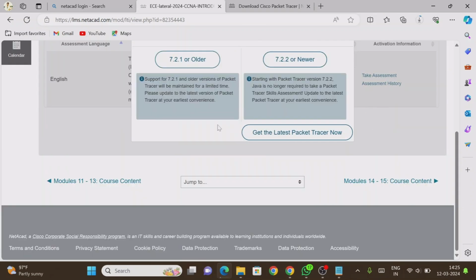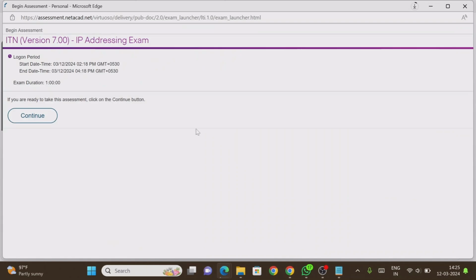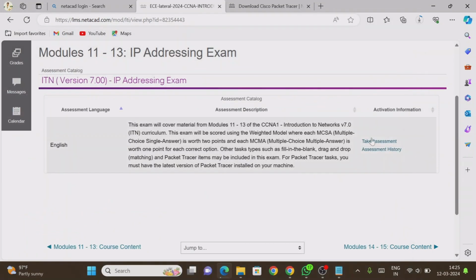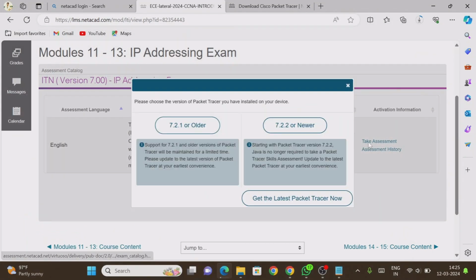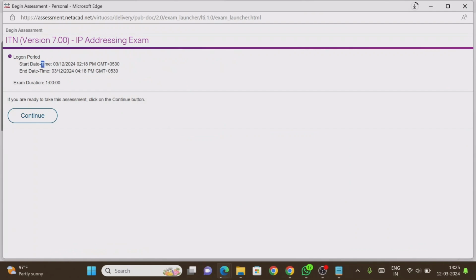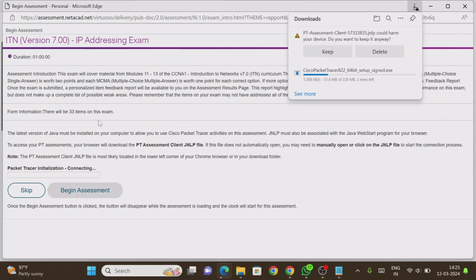Now you select either 7.2.1 or whatever it may be. You can see that it is now directly coming to access the exam. The moment you click on take assessment, click on 7.2.1 or older. Now it is loading, so just click on continue. There you will see the start date. Just click on continue.